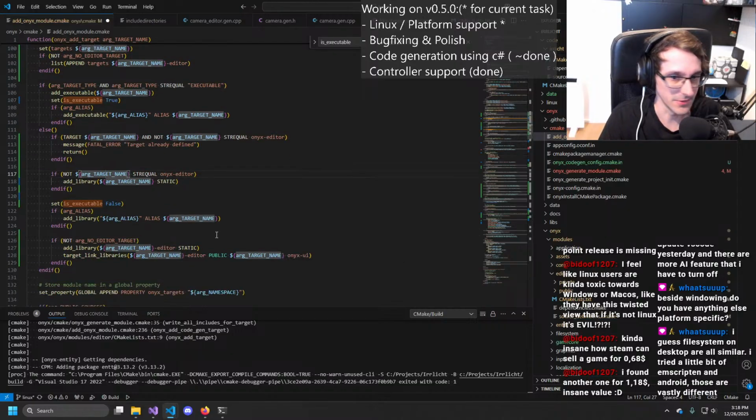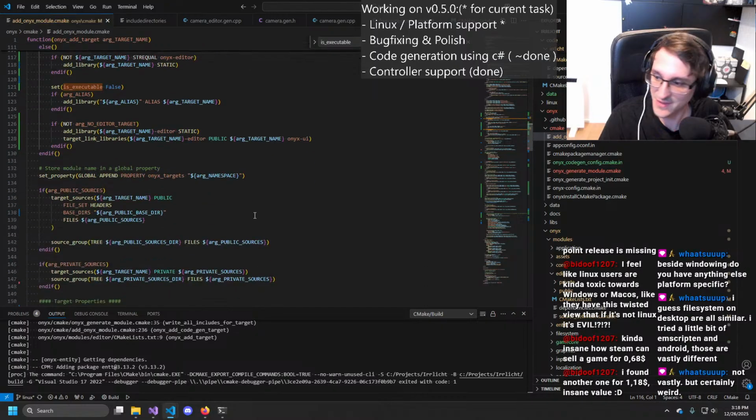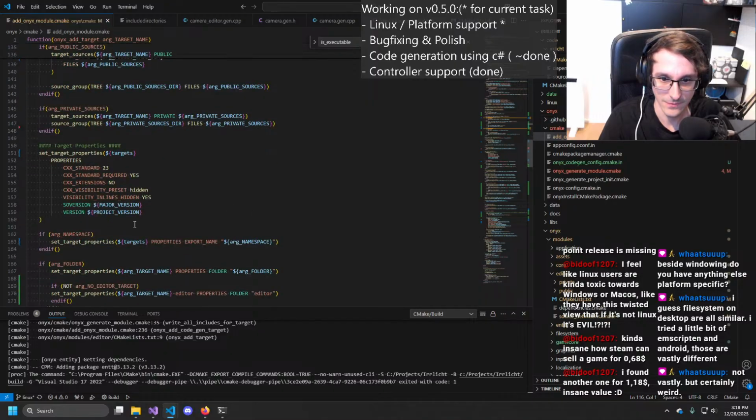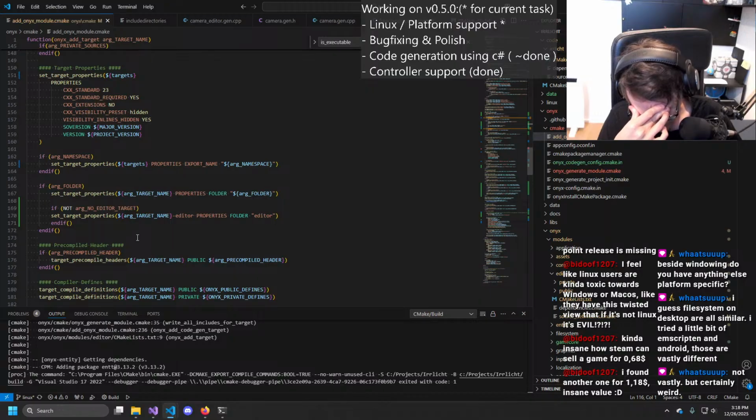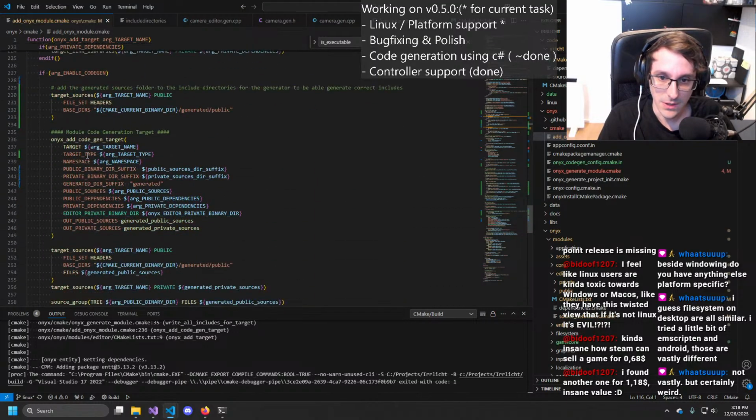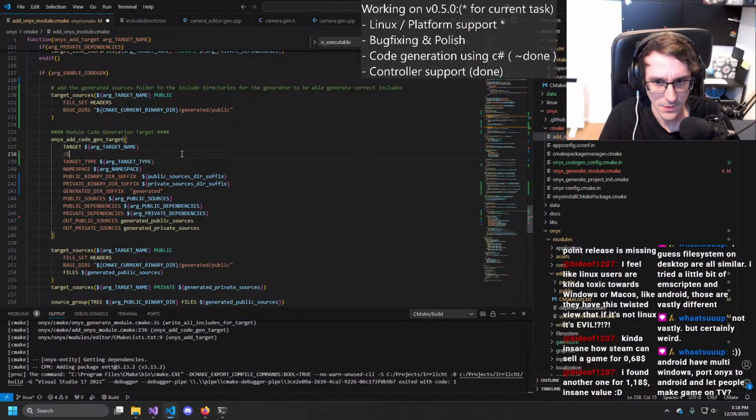Yeah, Android is a pain, to be honest. Android is really painful. Alright, let me think. Code generator. So what I need is this target type. All of that is fine. This one basically goes away. And then we have, for example, editor.target. Like that.